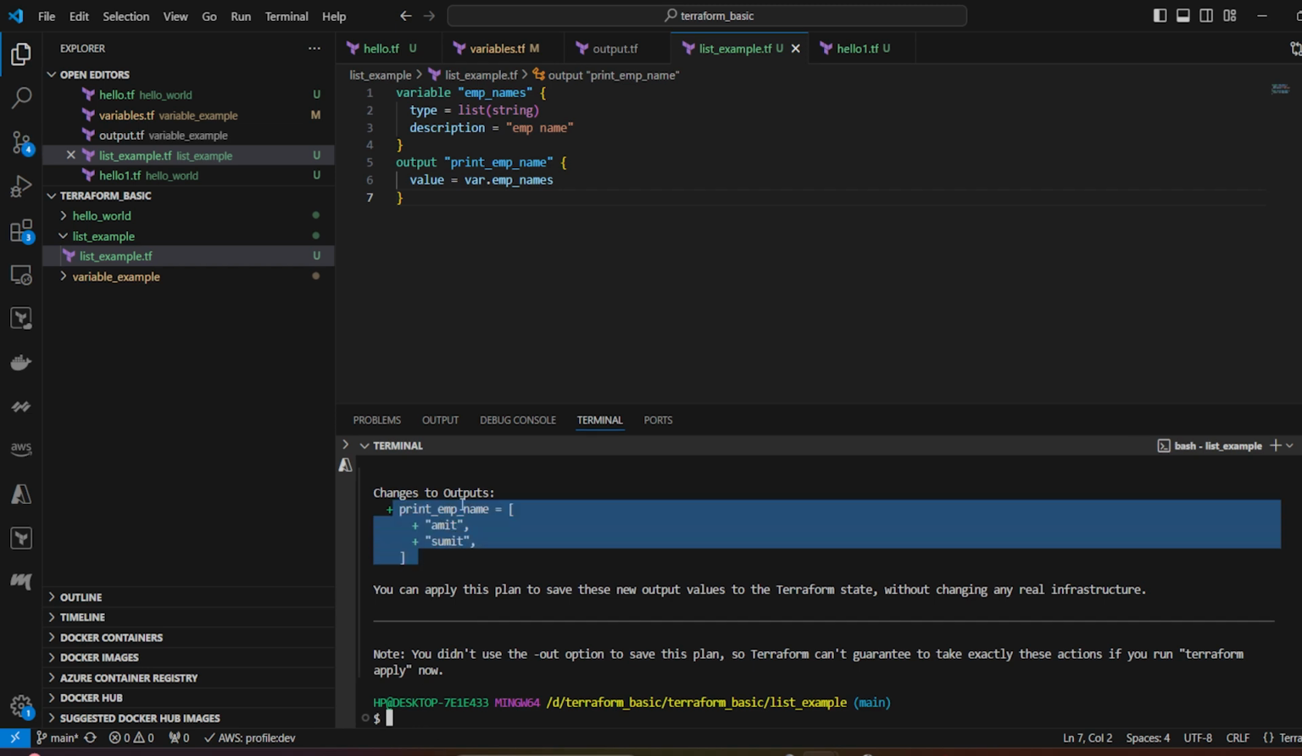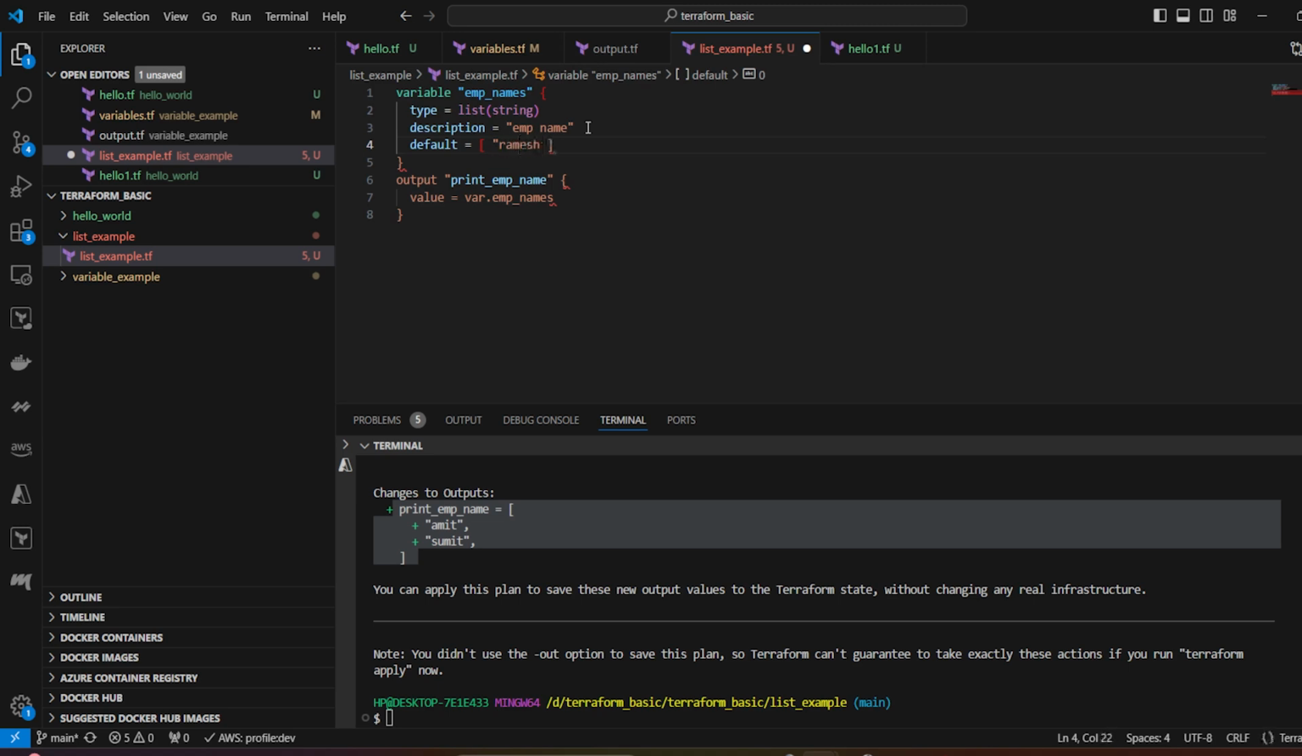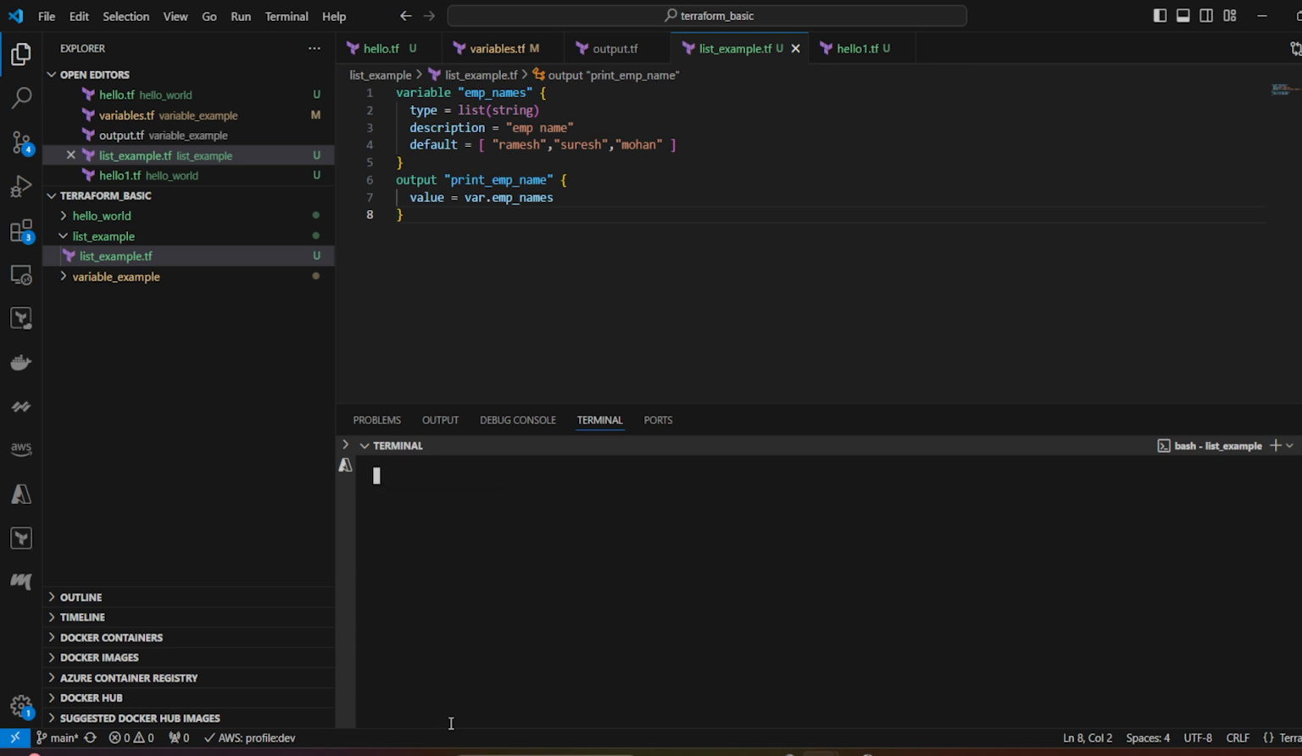Okay, but now what I want is to give the default value. Let me just put here default value is Ramesh, Suresh, and Mohan. So you know all these things because we already learned what is the default value. It means now if you run the Terraform command, just clear it. If you run Terraform plan command here, then what will happen is, it will not prompt you to write employee name. It will directly print Ramesh, Suresh and Mohan.